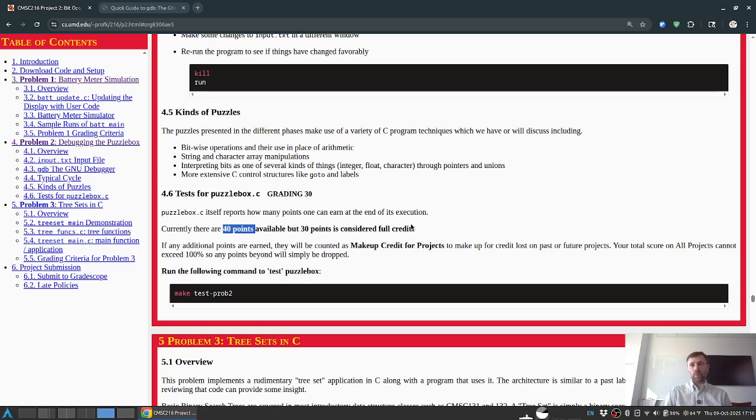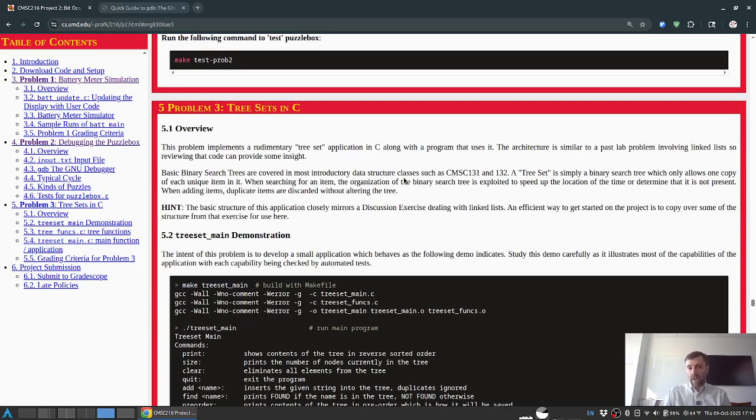Problem 1 dealt with coding in assembly: you'll have something in C, that battery implementation, and you'll recode that in assembly. Problem 2 deals with this puzzle box business, and you'll get an assembly version of this in the future, which will require you to use the debugger to figure out what kinds of inputs this assembly level program requires in order to earn points. The final problem, which won't have to be translated to assembly, is to implement a simple tree set.